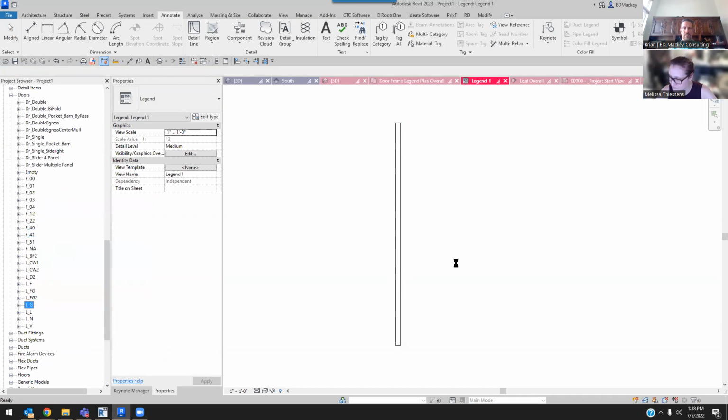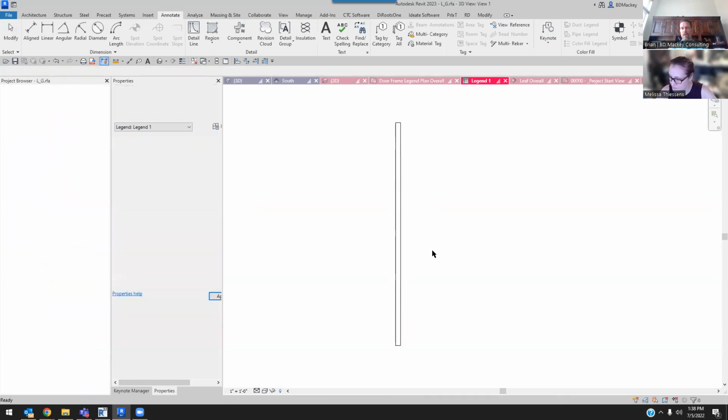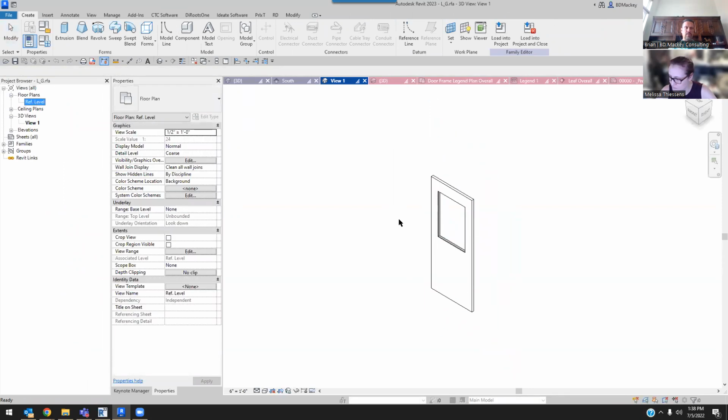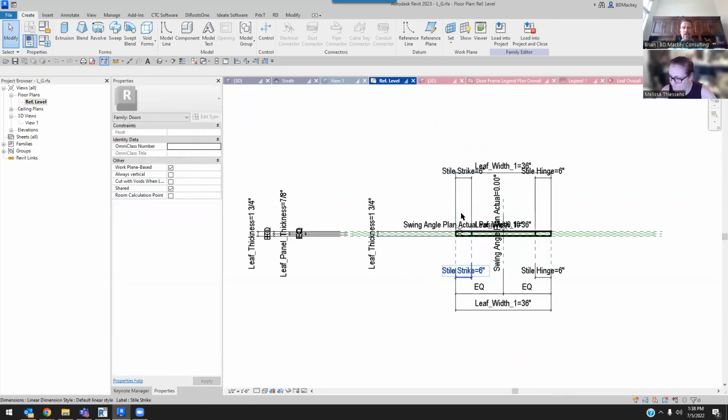If we edit this, it's proper, right? When we open this up in Revit in the floor plan, the front is the front and the back is the back. But the problem is I checked work plane based, and if you check work plane based, Revit doesn't care. Legends just say, nope, don't care, not going to show what you want to show. If you're creating a face-based family, basically the same thing is true.